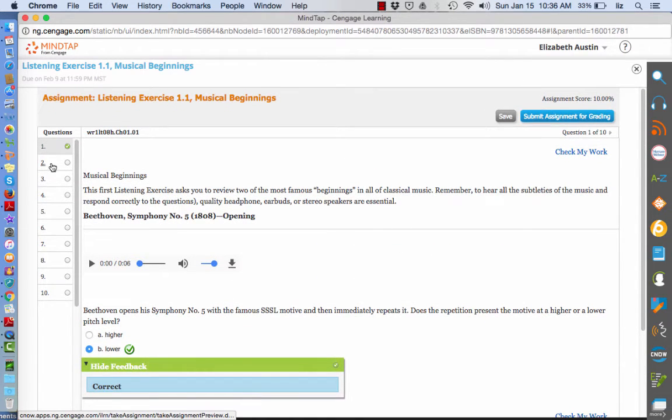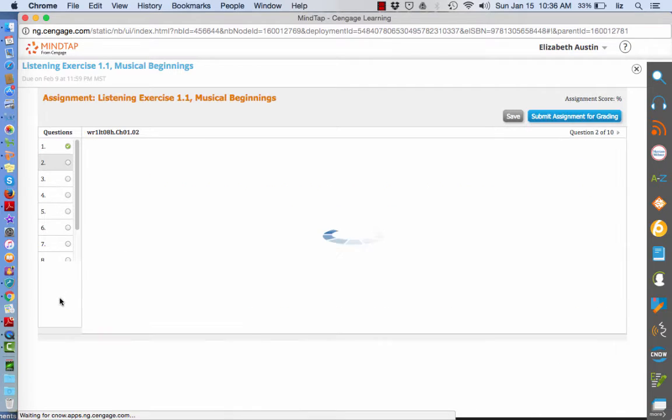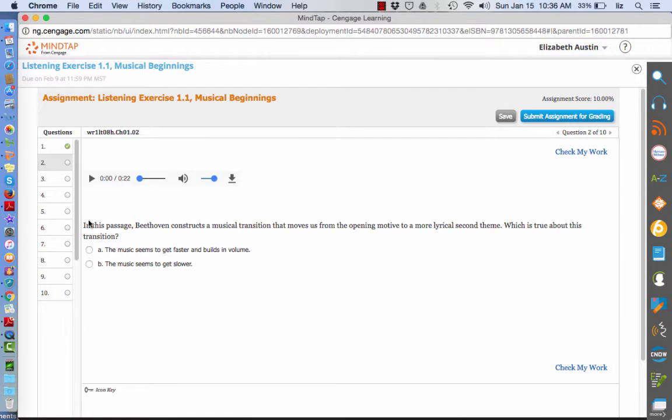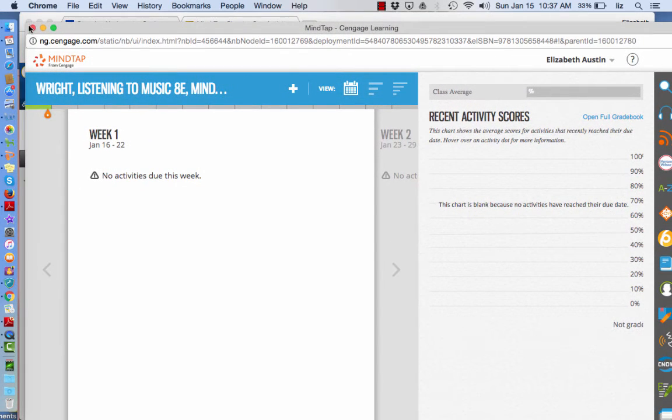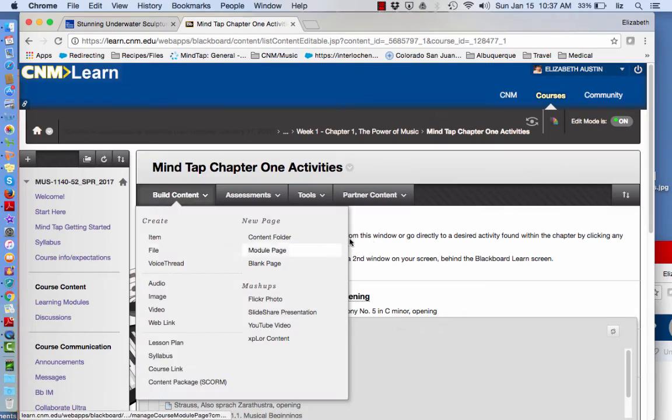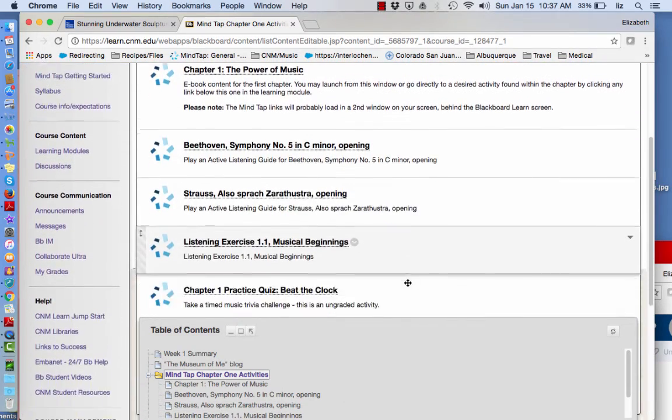And then you just progress through each question until you've finished all 10 questions. Always listen to the little snippet and then answer the question. It's fairly easy, and these are questions that I use later for tests often. So it's great study for tests.